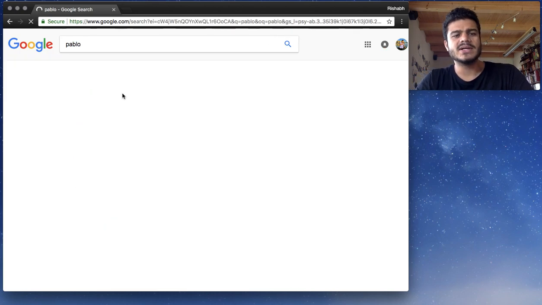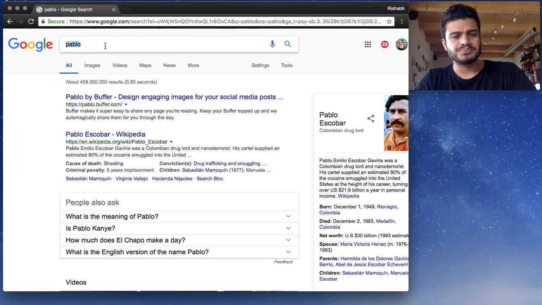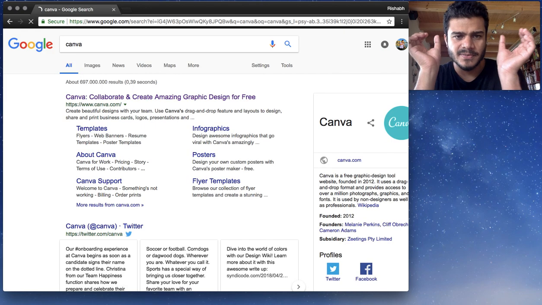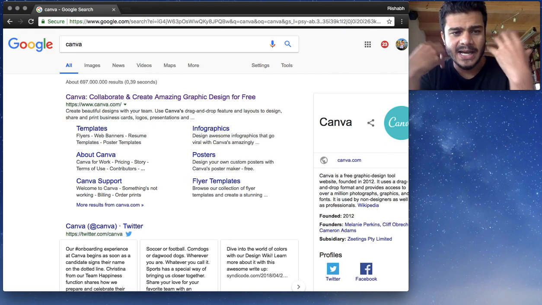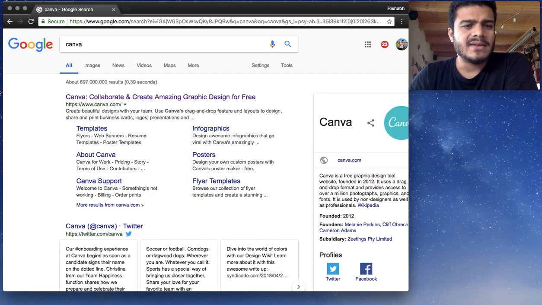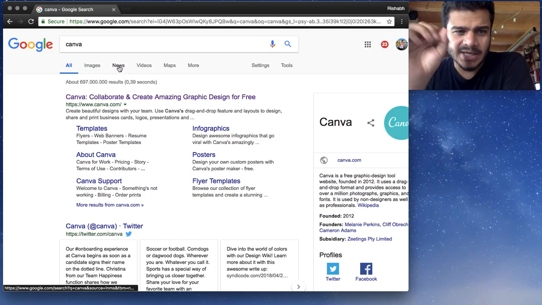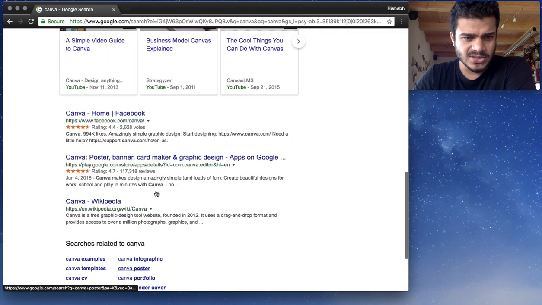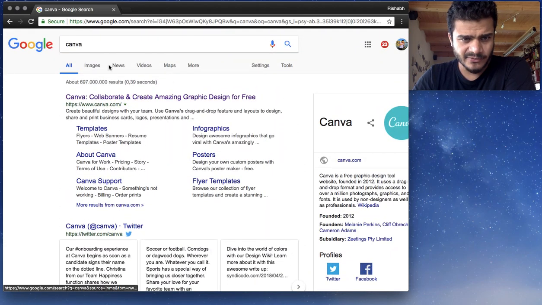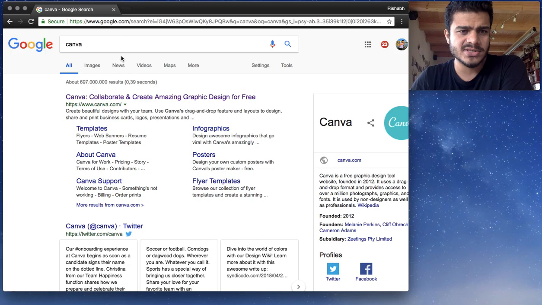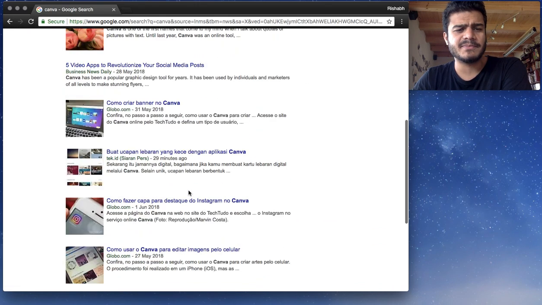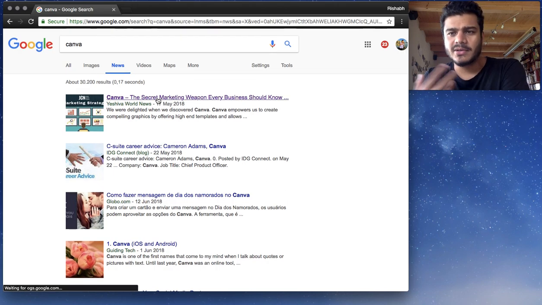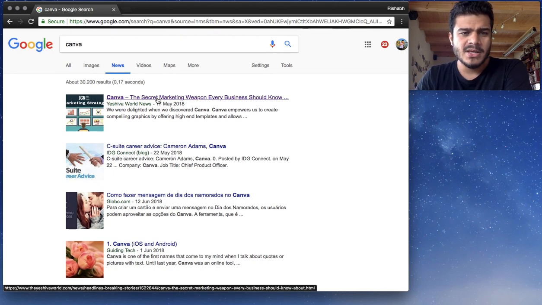So what I'm going to do is search for Canva, which is basically, think of it as searching for the name of your competitor. So I'm Pablo, I'm searching for Canva. And then I go to the news tab. Now this is really important. You don't have to waste time searching on the result pages to find news about Canva. You can just go to the news tab and see the people who have featured and written about Canva. And these are the same people who will write about you.